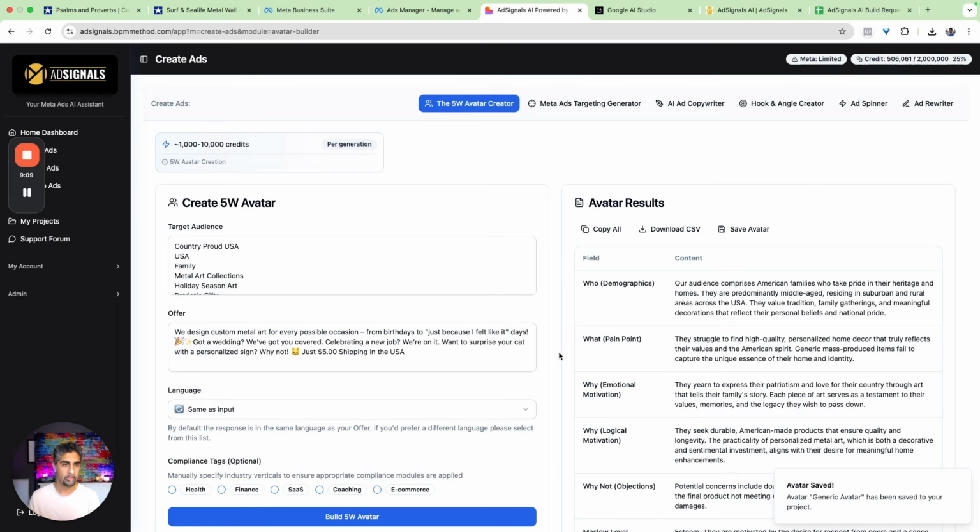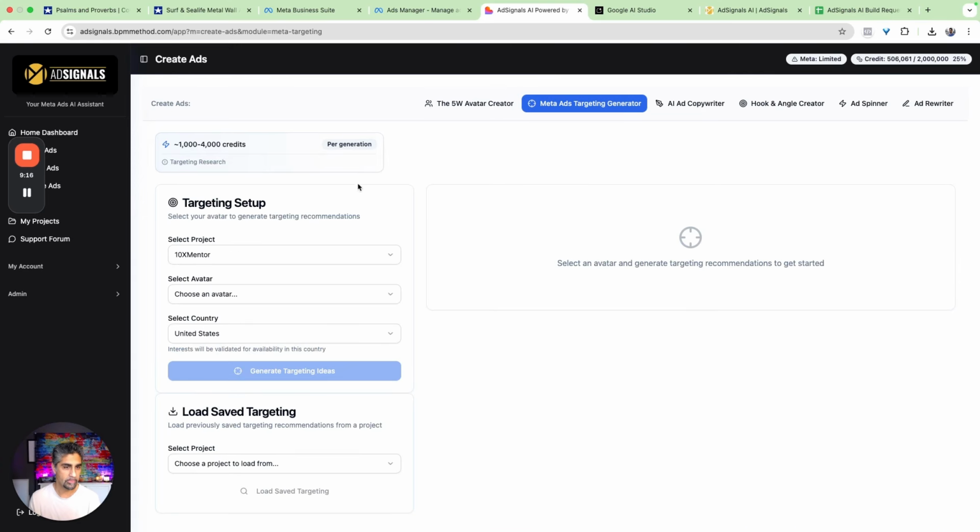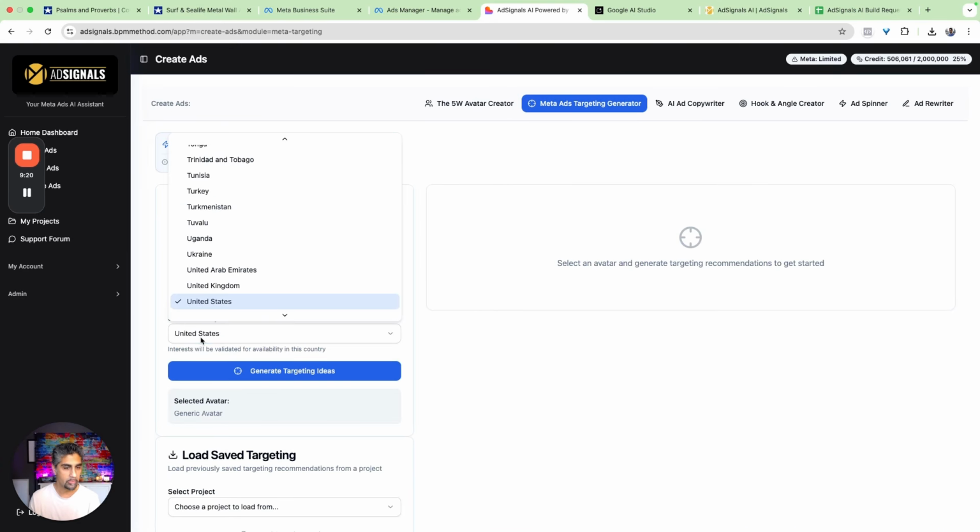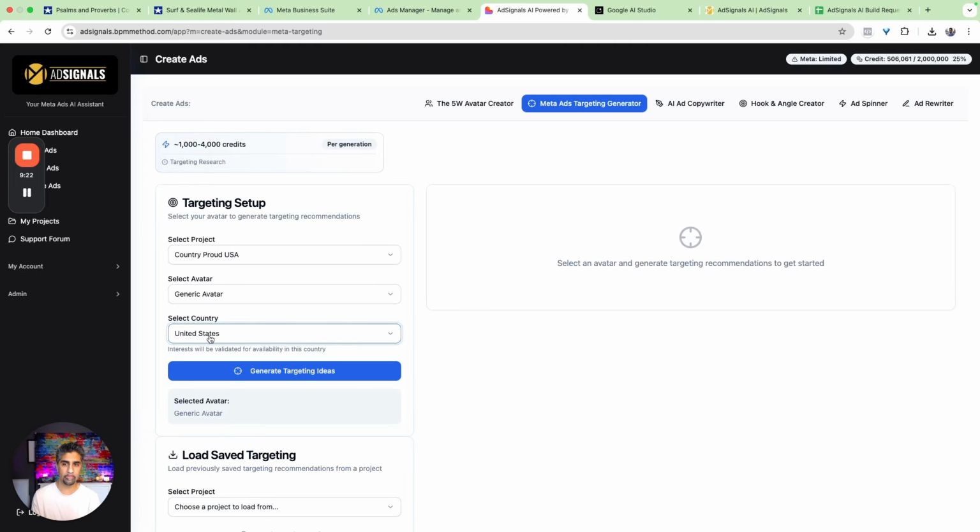Now that that's done, now what I would do is take that into the second stage, which is now to create my ad targeting. So what we do here is we go into here, find our avatar. What's our target country? This is important because now that we created our avatar, this part of the AI will go into Meta Ads and find interests that we can target.